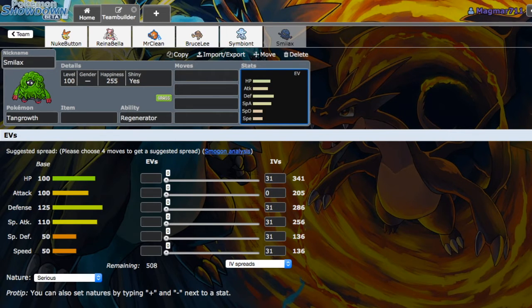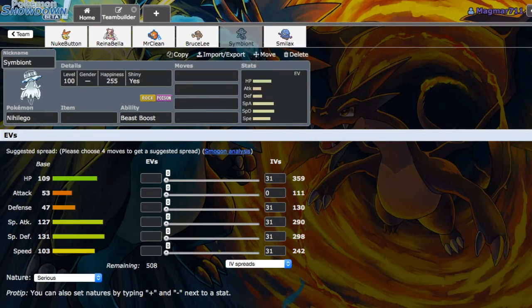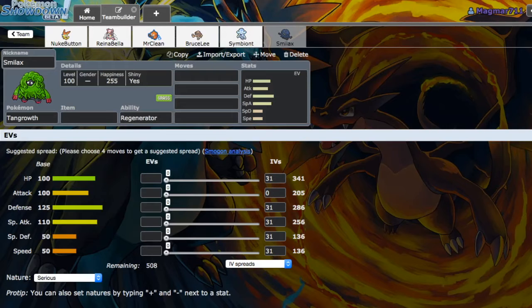It is weak to fire, ice, flying, bug, and poison. And Mr. Clean is immune to all of those except for bug and poison. So that works out pretty well. And Symbionte, of course, is pretty good at eating up poison type moves. So that's Smilax for you guys.